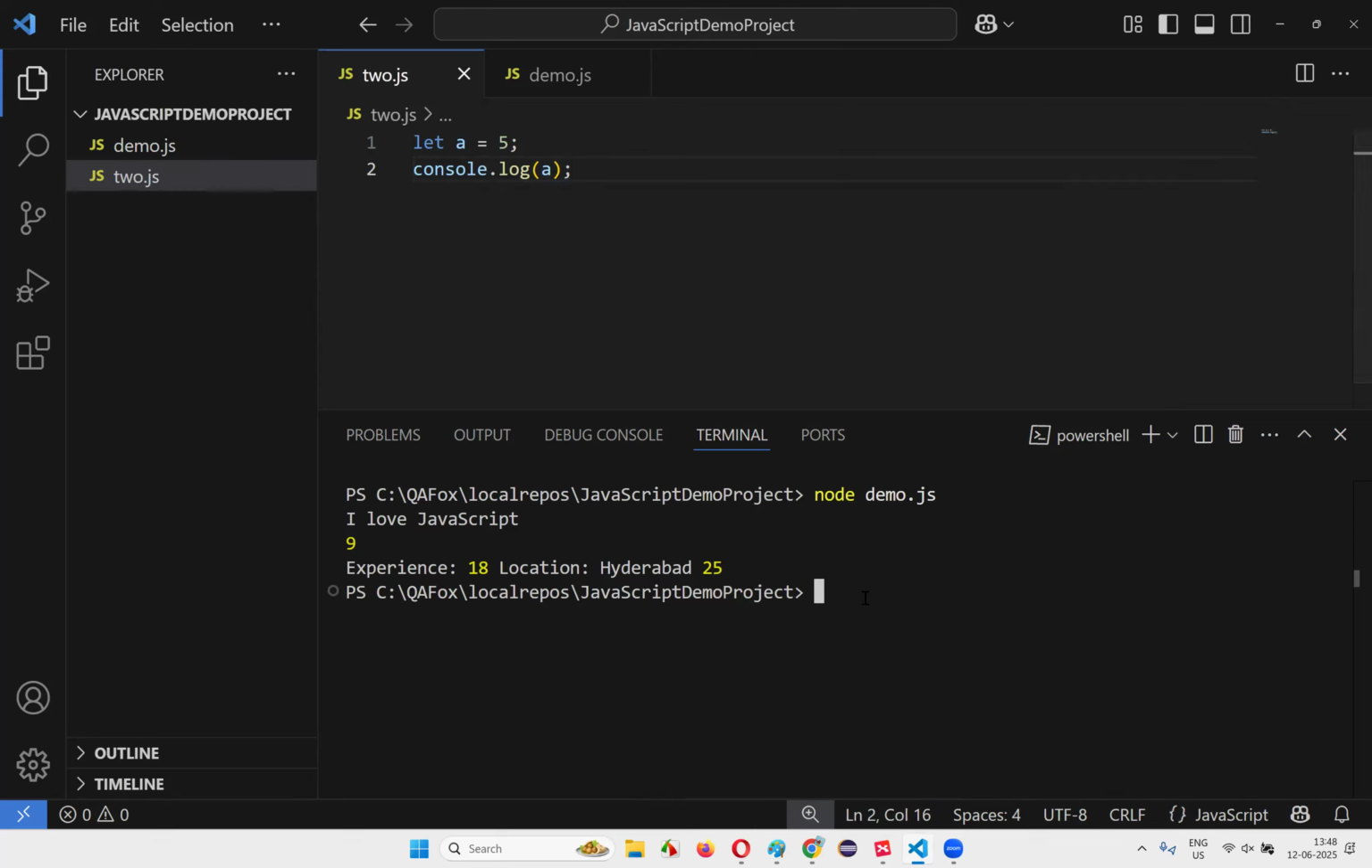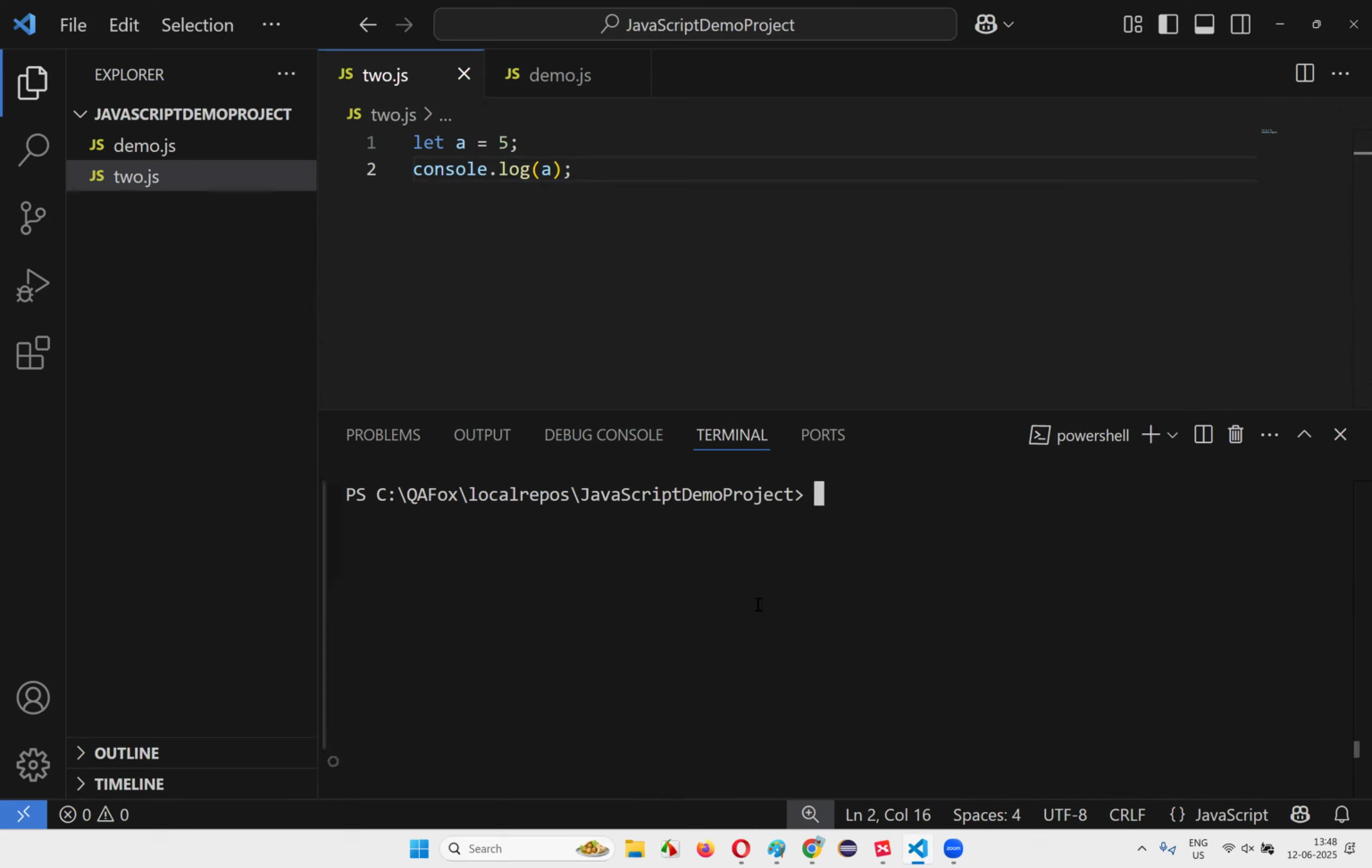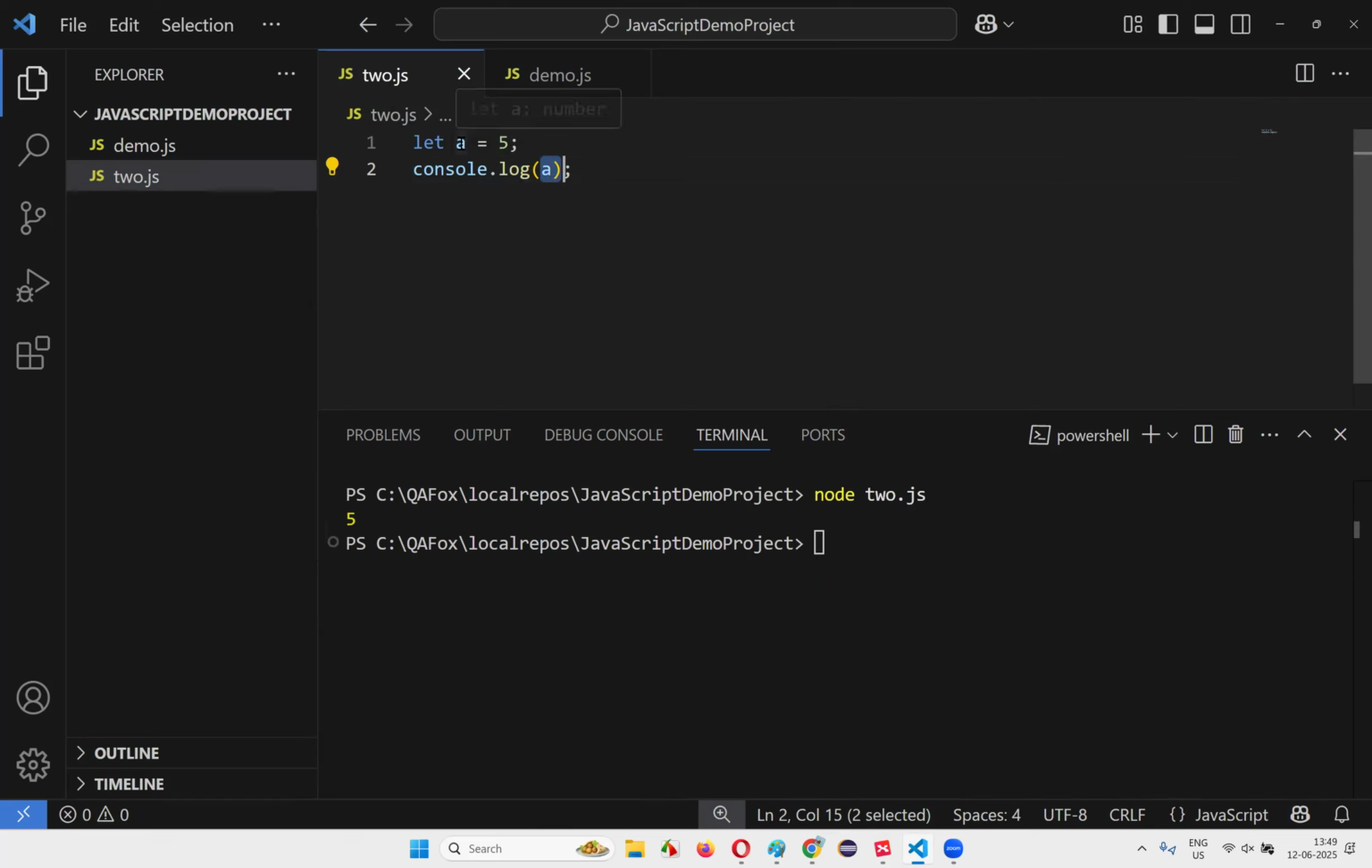What will happen? Will A be printed or will 5 be printed in this case? Will A, the variable name, be printed in the output? When I run this code, will console.log print the variable name as it is, like A, or will it print the value that is stored in the variable? It will print the value that is stored in the variable in the output, guys. So here I'll say node space, the name and extension of the file, that is 2.js. You see 5 got printed. When I print the variable name, the value that is actually stored in the variable got printed here, guys.